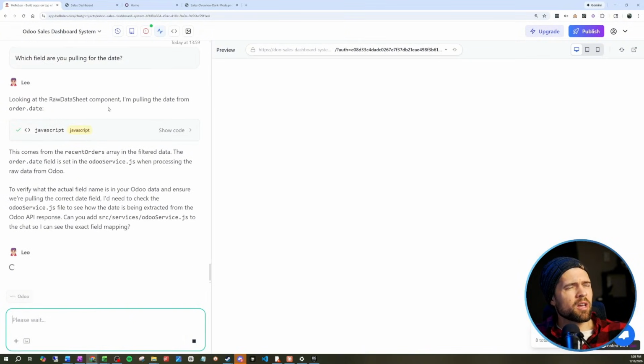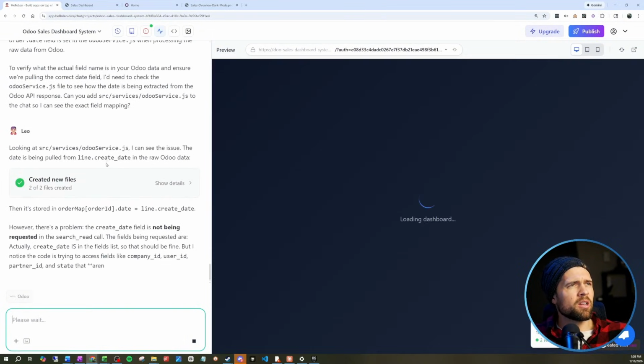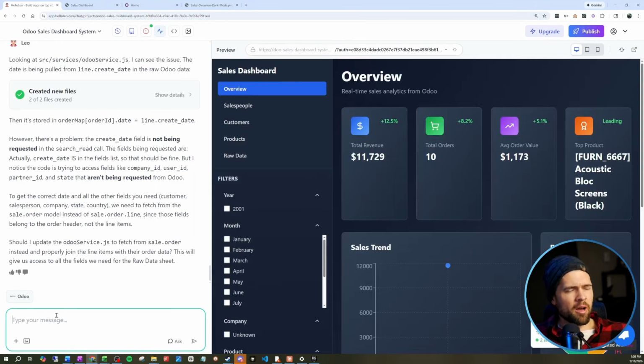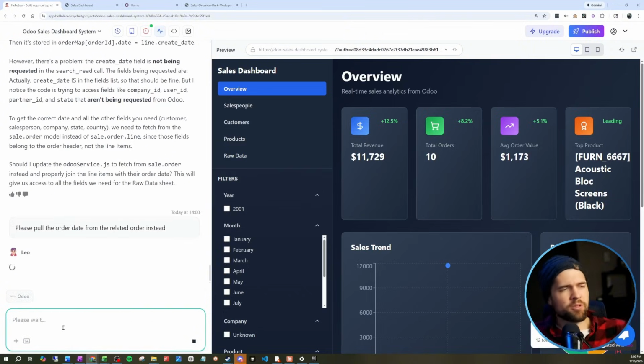Okay, so it's looking at the raw data sheet component. I'm pulling the date. Okay, let's see. Order map, order ID dot date, and line create date. So I'm going to say, please pull the order date from the related order instead. Okay, so we'll do that.